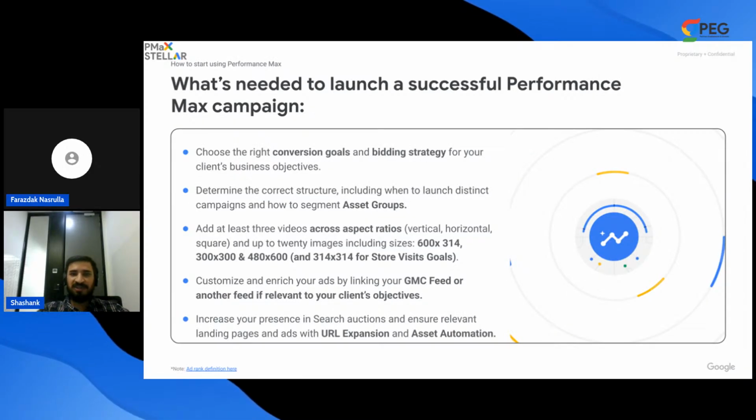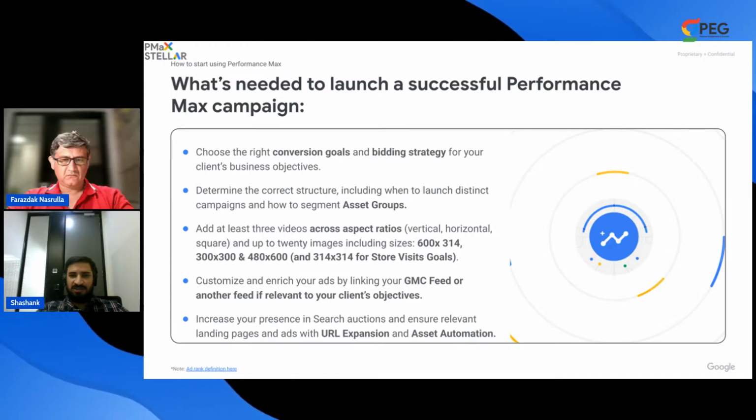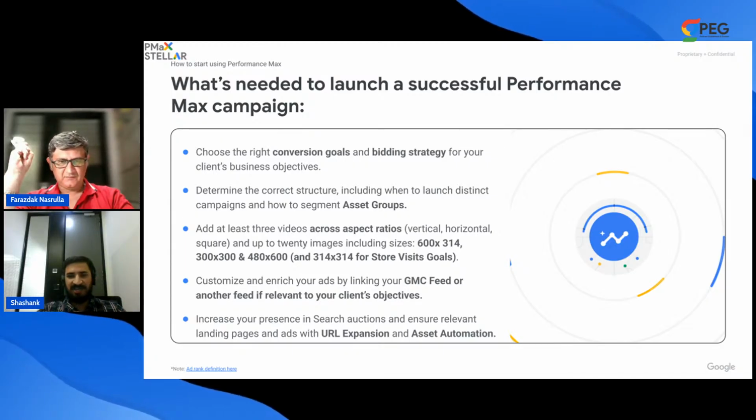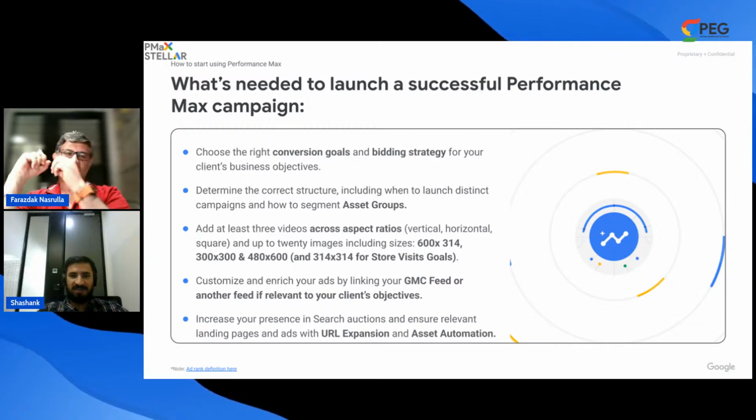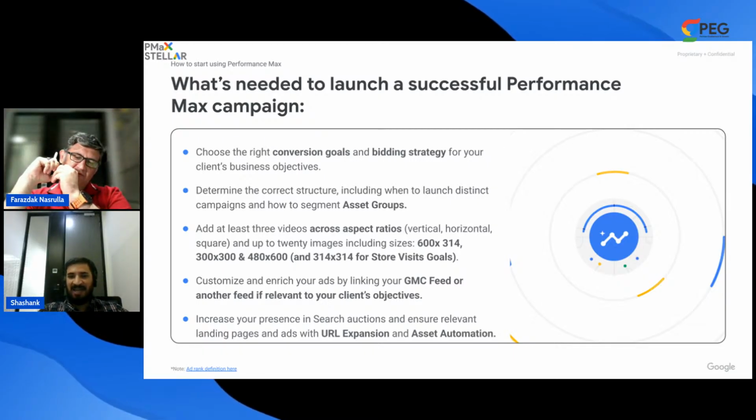So, having said that, now we'll talk about the different things involved in a good campaign setup. Again, we have just discussed choosing the right goal and the bidding strategy. Bidding strategy should again be objective focused. The next is creating different asset groups.